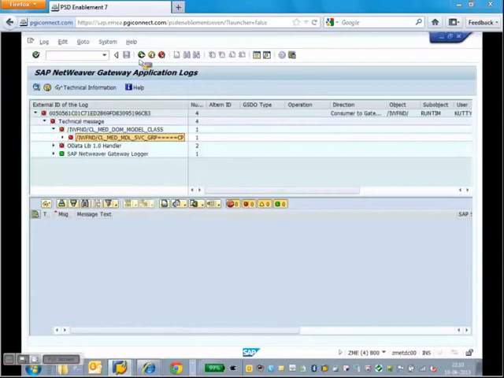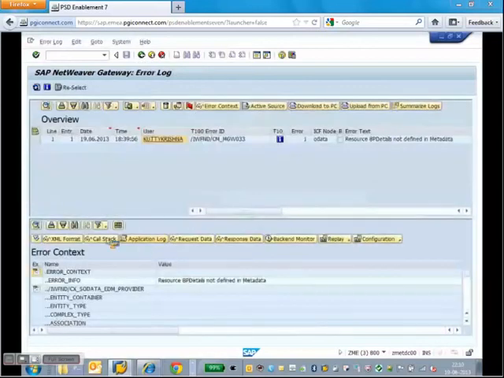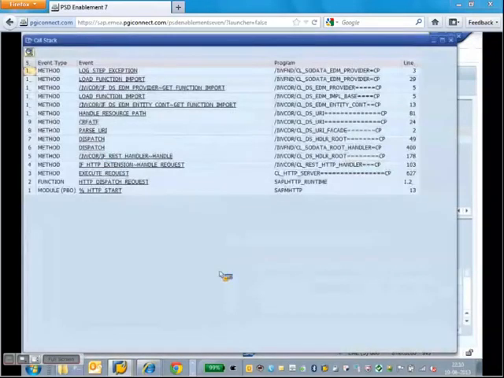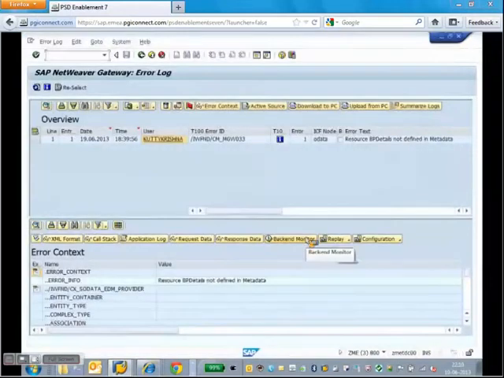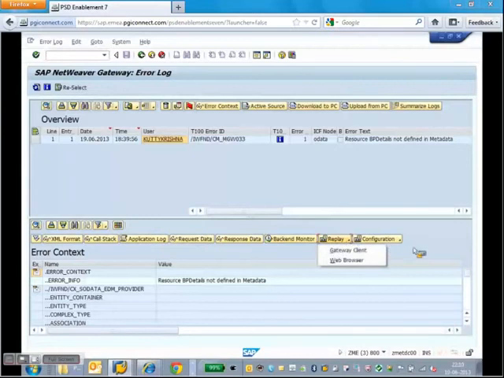I can also go to the backend. If the error is coming from a backend, I could also do a backend monitor. It would connect to the backend system and show me the application log from the backend system. And of course, I can also rerun the service. For example, if I identified that this error is because of the code, I could go and fix the code, come back and rerun the service. And hopefully then the error should not happen.